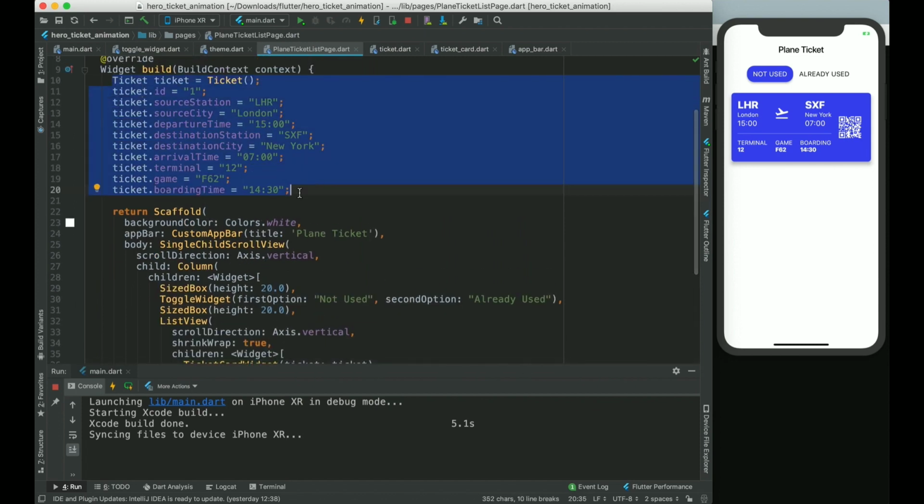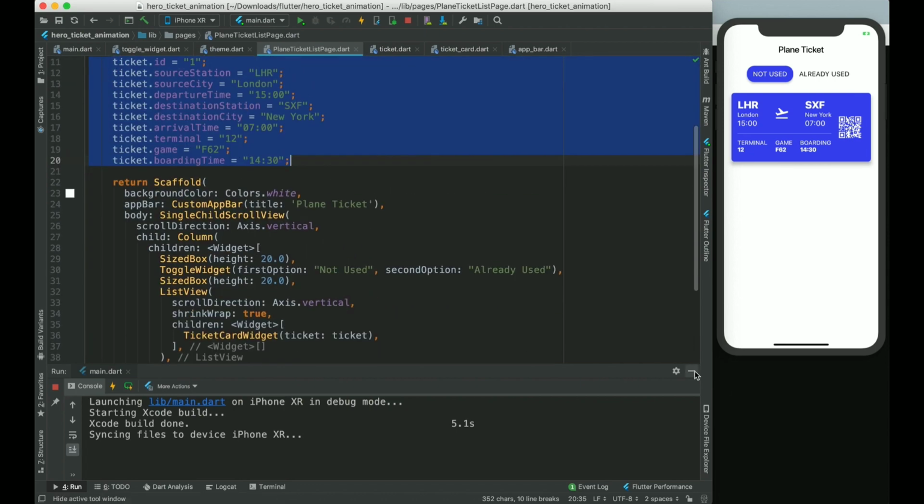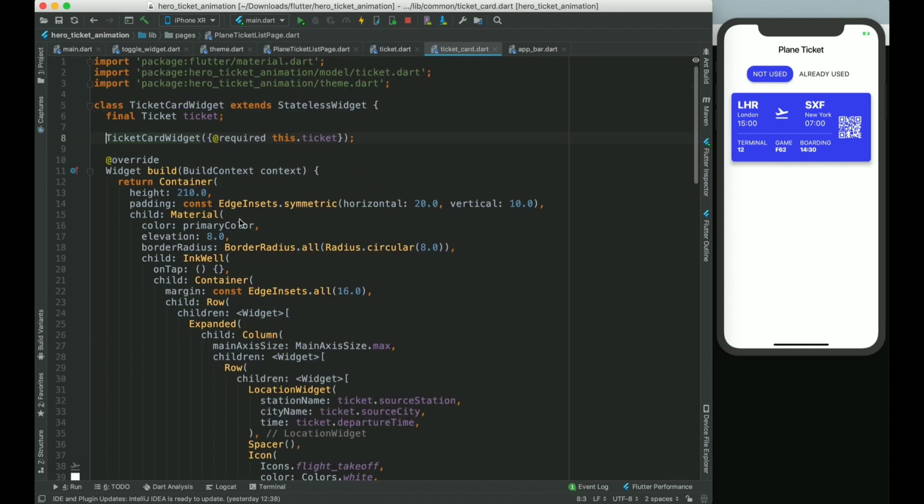I created this ticket model. I put the values. I passed this ticket into my ticket card widget. So it goes like this. Here the value is assigned. This is a required parameter. Now the things start.